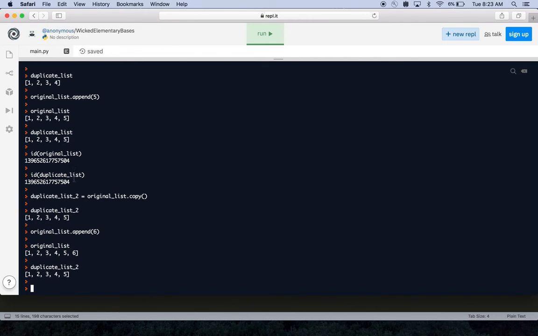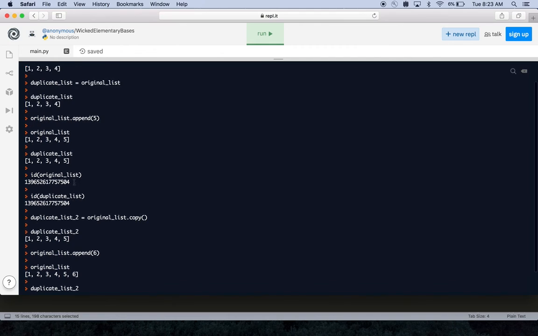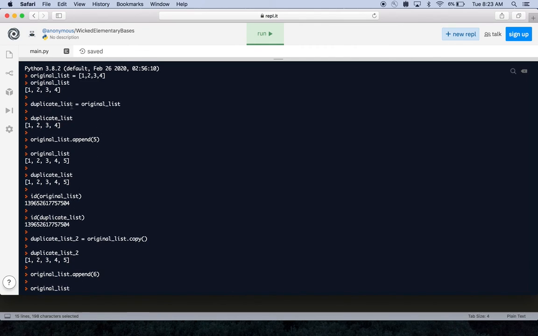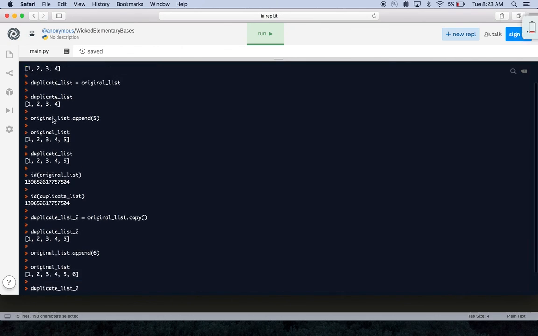So keep this in mind. Because a list is a mutable object as opposed to an immutable object, when we do an assignment operation like this, we should be cautious about what's happening behind the scenes.